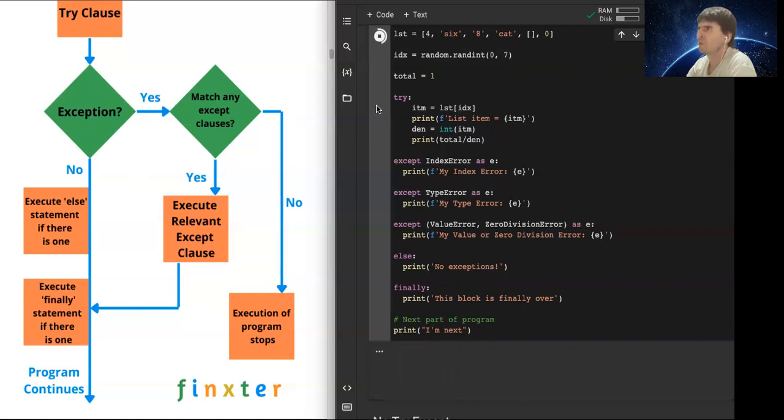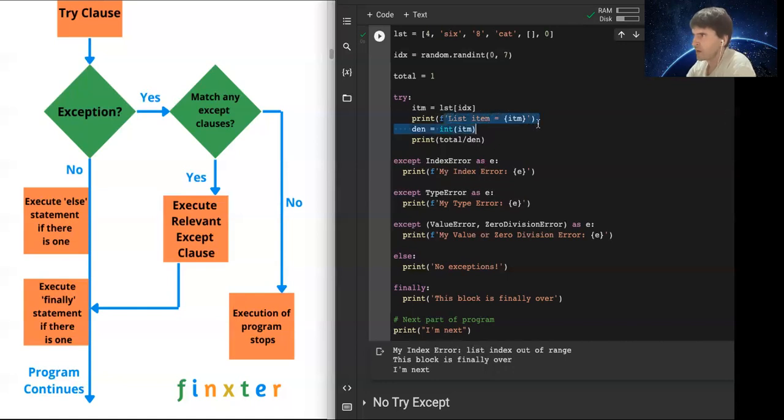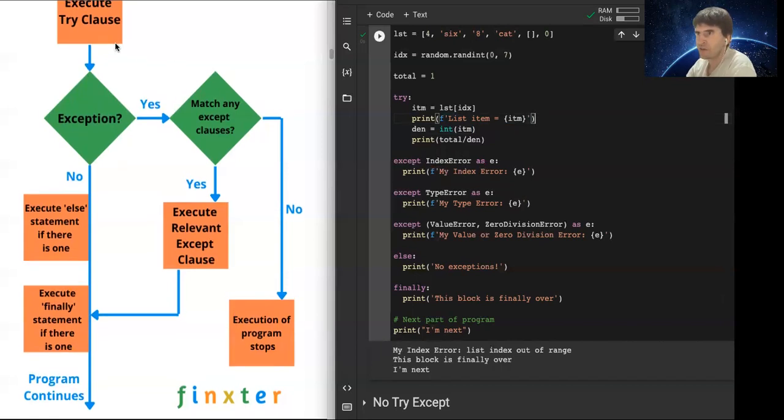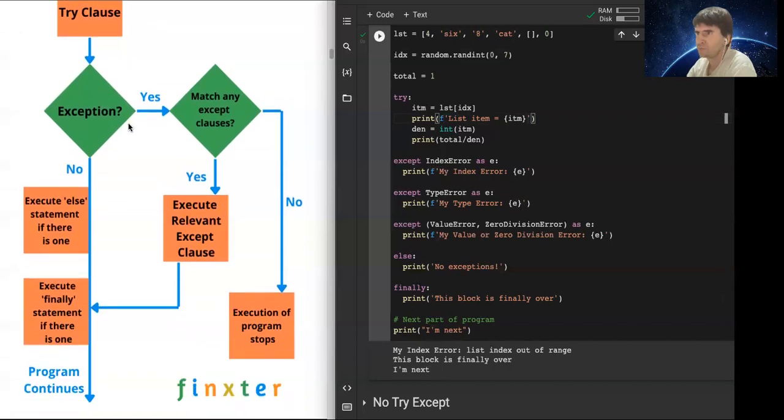Let's try one more, shall we? Oh, we had that one. Okay, here we go. This is an interesting one because we didn't get the list item printed. Why is that? Because the error here is an index error. So we did execute the try clause. An exception was raised. Where was it raised though? It was actually raised before we even got to this print list item. That's why we didn't see that in the output.